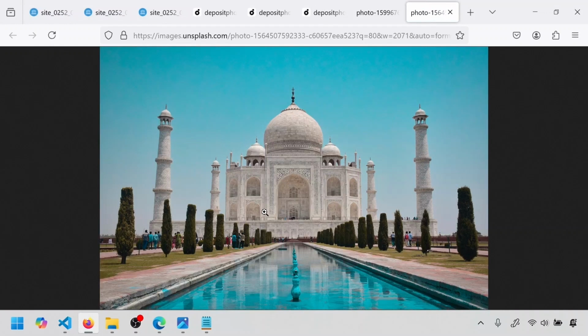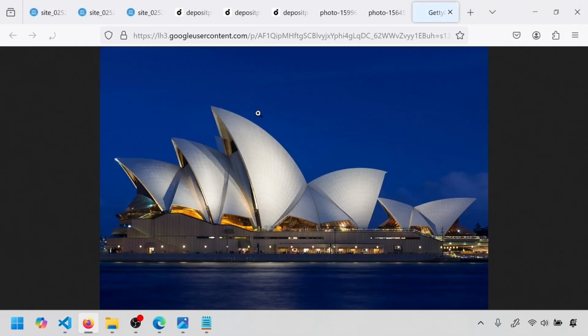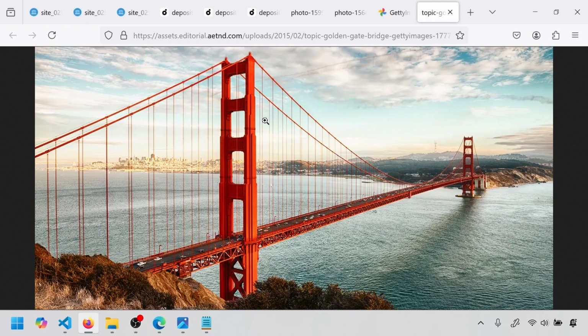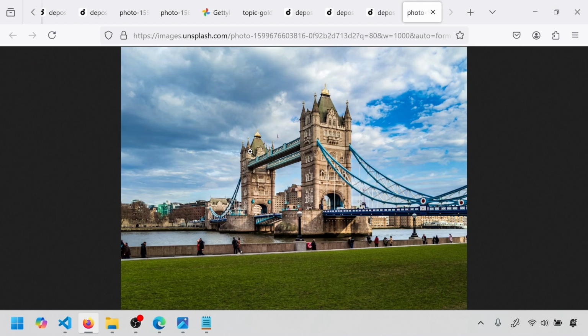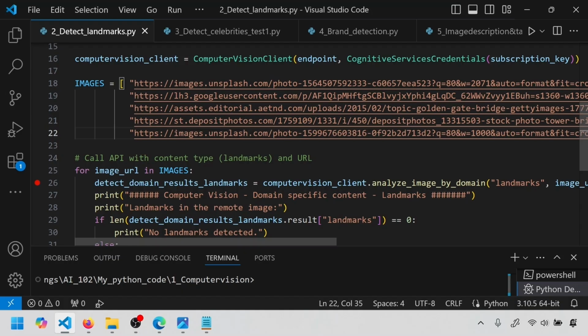So the first is again a different image of the Taj Mahal. Let's see the second one. This is the Sydney Opera House, and this is the Golden Gate Bridge in San Francisco. And the fourth one is the London Bridge. The fifth one is also London Bridge from a different angle. Why there are two London Bridges, I'll tell you shortly. There's a reason for that. So basically, Taj Mahal, Opera House, Golden Gate Bridge, and two London Bridges.